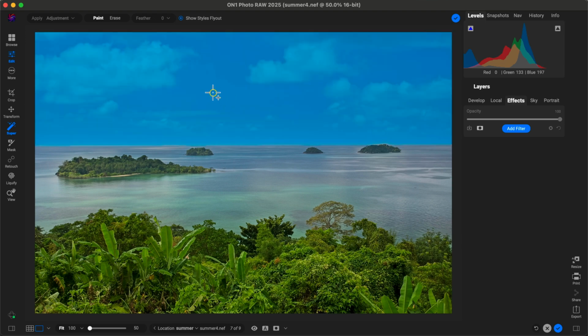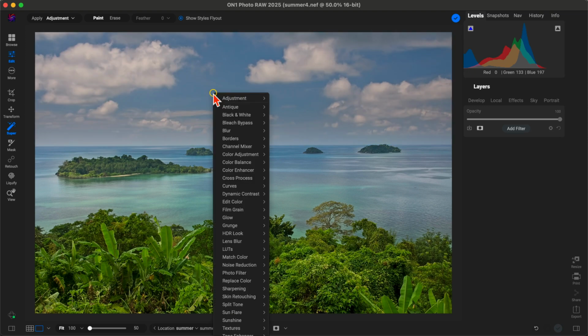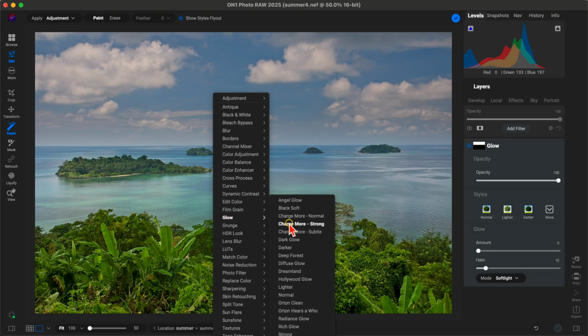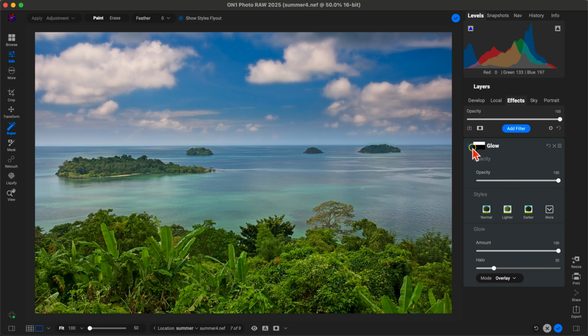Let's start with the sky. I'm going to click on it, then I'll right click or secondary click to pull up this filter and adjustment menu. And let's add that glow filter. I'll use glow and let's use charge more strong. You can see with that applied, it brings in a nice dreamy backdrop to our ocean scene.